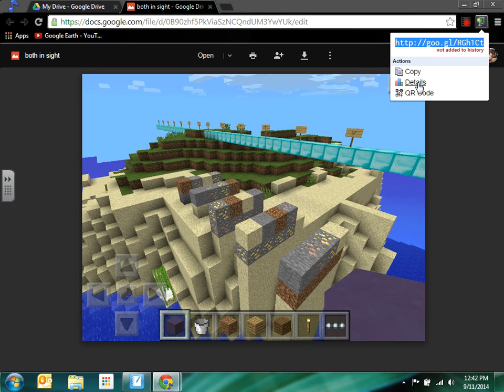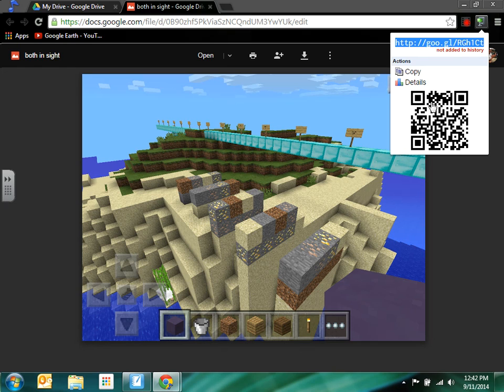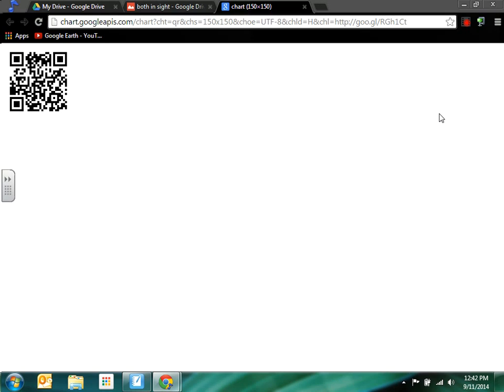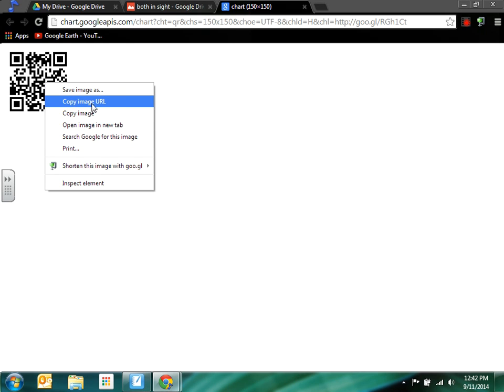I don't really use details, but what I'm looking for is this one right here, the QR code. When I click this button, it gives me a QR code. Now I can take this particular picture. I can shorten it, which I don't know why you want to do, but if I click on it with just a regular left click, it brings me to a new tab with that QR code. From here, I can copy the image, I can save it, I can do pretty much whatever I want.